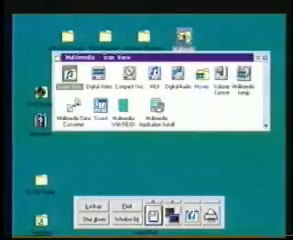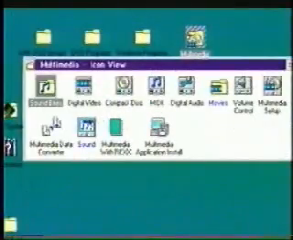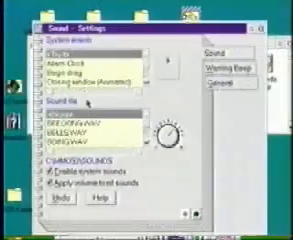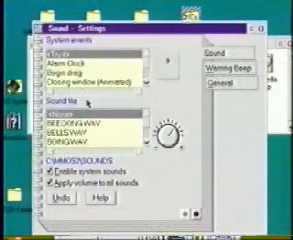For example, when you open or close a window, you hear a specific sound. By default, Warp offers 13 system sounds. You can change their associations or create your own sounds. Let's have a look at the Sounds object. First, we open the Multimedia folder. Now we open the Sound object. This is the same sound settings notebook you find in the OS2 System Setup object.